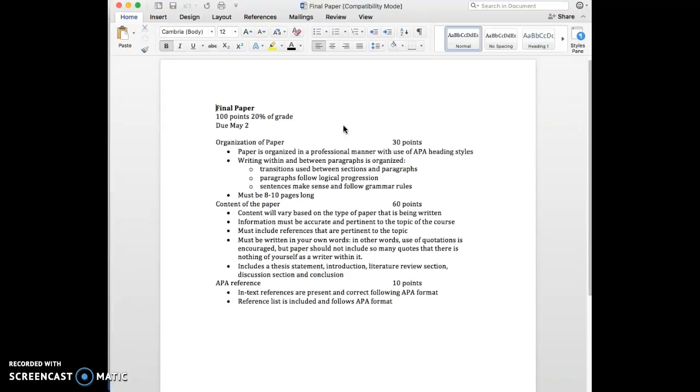Another thing that I will be looking at here is whether or not you're able to synthesize the work of a variety of research articles that you have pulled for this paper, and if you're able to use quotations in a professional way. What I would say is you don't want to have a whole paragraph that is one quote after another after another. You want to put together your own words and then use your quotes strategically.